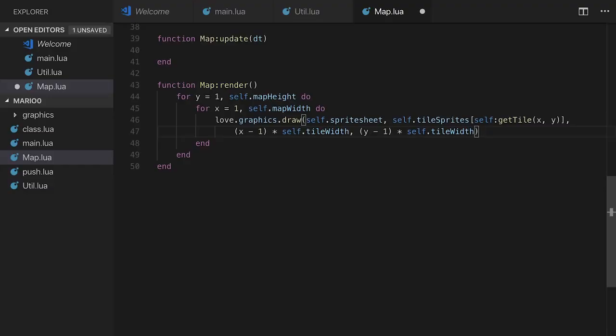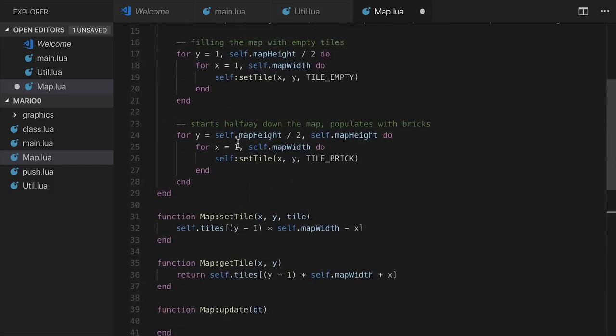And this essentially is drawing everything out on a grid. So it's figuring out what our x, y is, offsetting it by, in this case, self.tileWidth and self.tileHeight. This should be tileHeight actually. They're the same in this case, so it doesn't matter. But those are 16 pixels. So we're essentially drawing a 16 pixel grid. We're subtracting 1 from our table index so that it maps to our 0 positioned coordinate system.